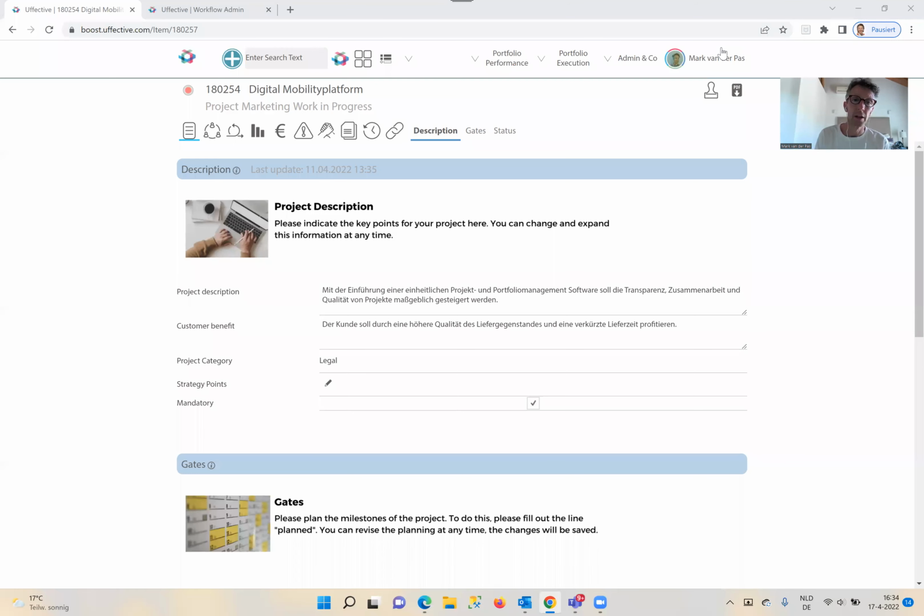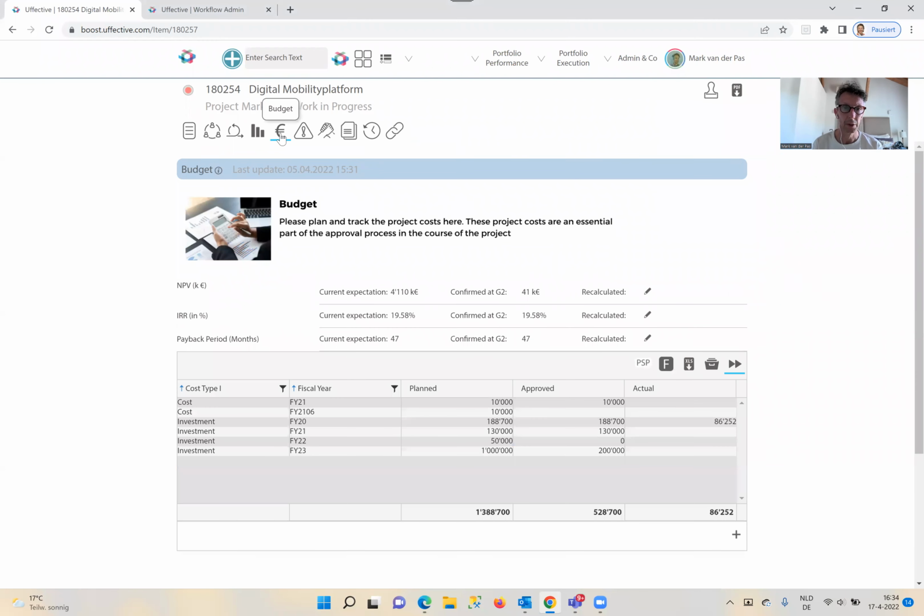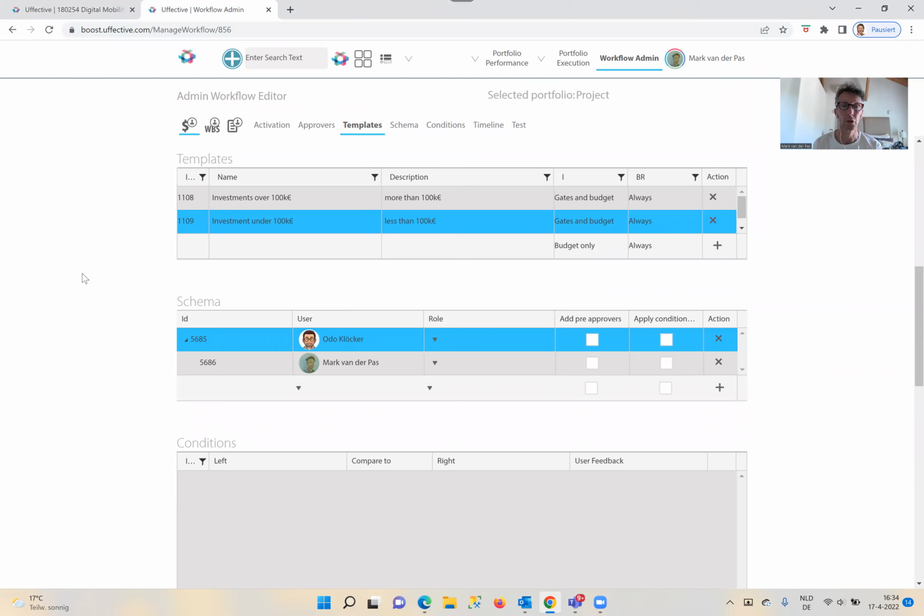So last time I spoke about templates and schemas, and now I want to discuss the conditions of a workflow. Of course, the conditions of a workflow can be set in the workflow admin. Back to the project Digital Mobility Platform. If you look at the budget of this project, then you can see that there was a planned budget of over 1 million euro. And I want to have a different template to be valid because of the size of this budget.